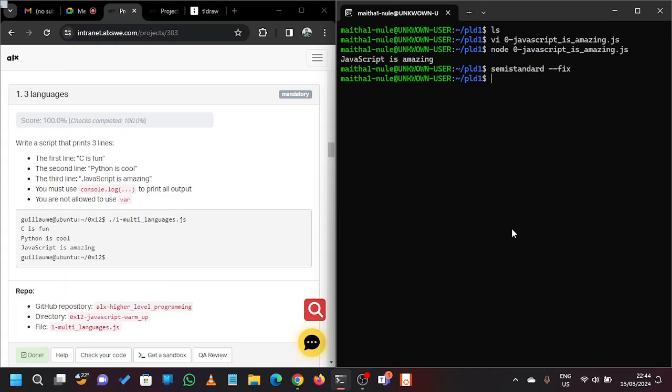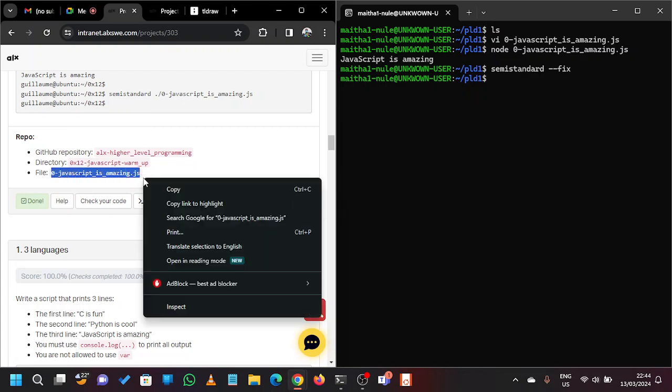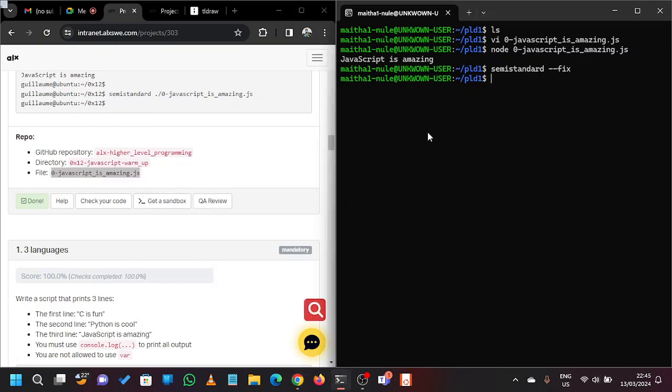But the problem with semi-standard fix is that it's slow. If you just use the normal way, semi-standard like that, JavaScript, I think this one is faster compared to semi-standard fix. So it depends on you. You can use this one. Personally, I normally use semi-standard fix, so it checks all the files and returns the error if there is one, and I just go there.